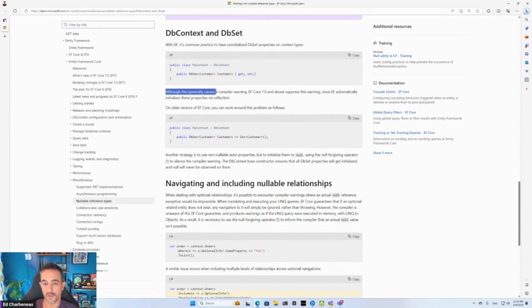Although this generally causes compiler warnings, EF7 core and above suppress this warning, since EF automatically initializes these via reflection. In an older version of EF Core, you can work around this problem as follows: DbSet customer, using a null forgiving operator. I honestly, what is this doing?